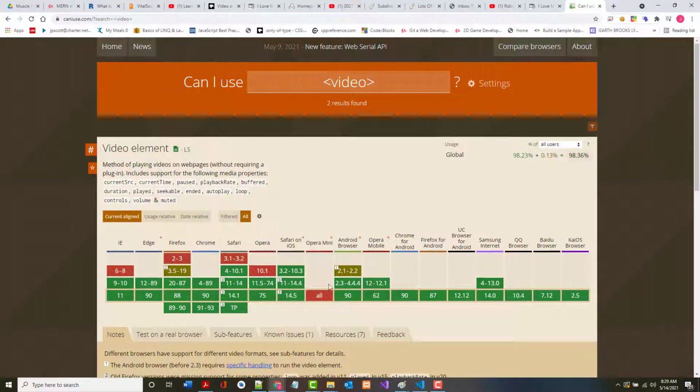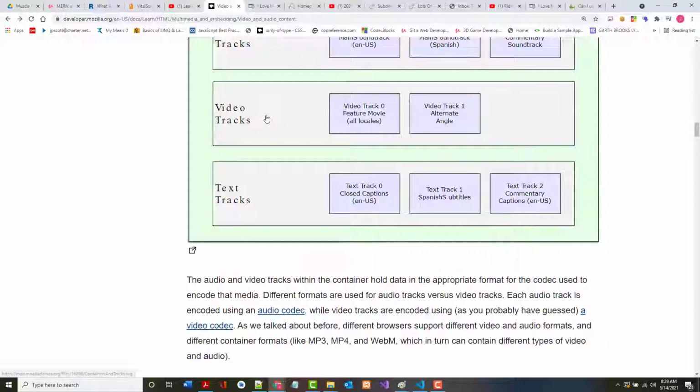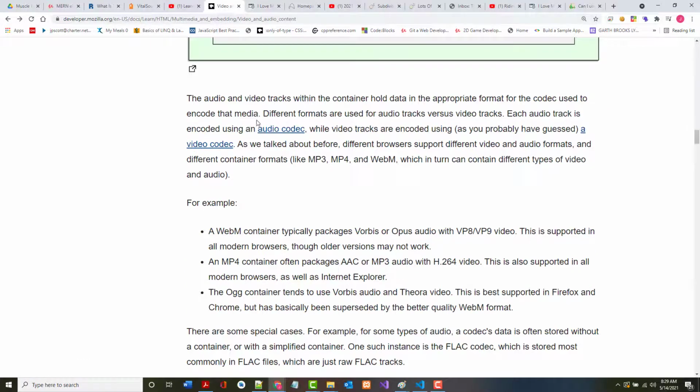Now notice with this, Opera Mini doesn't support the video at all, which means it's probably a text-only type of browser. All right. But caniuse.com is a nice little thing that you can look up to see if something is or is not supported.